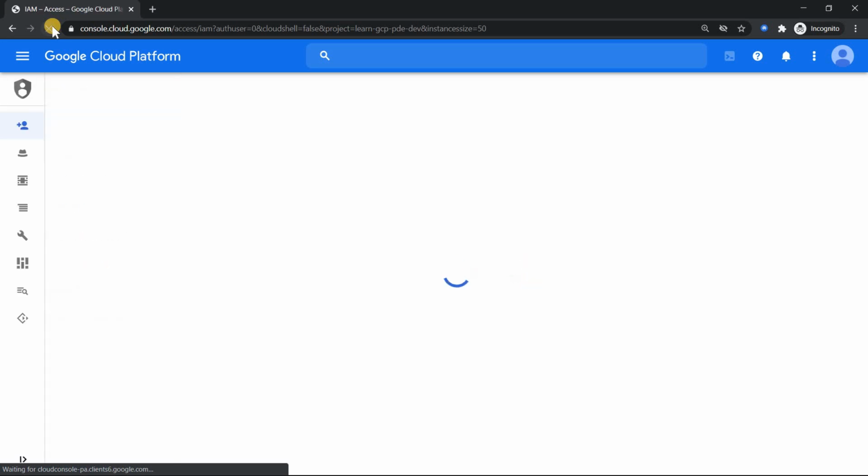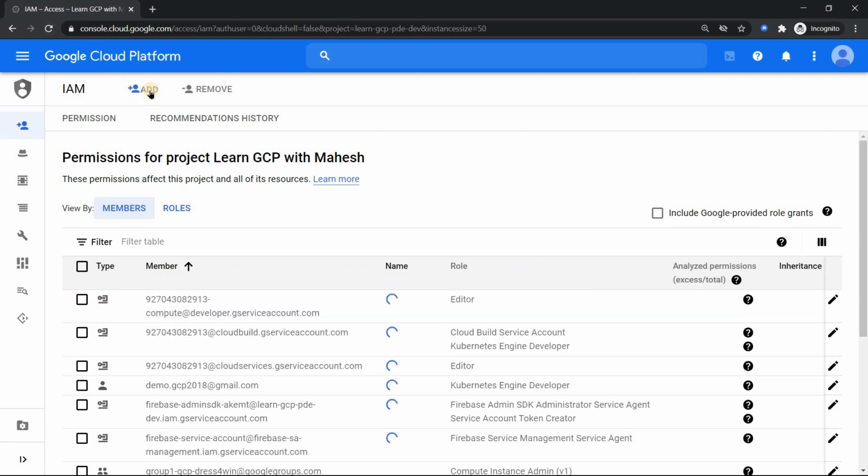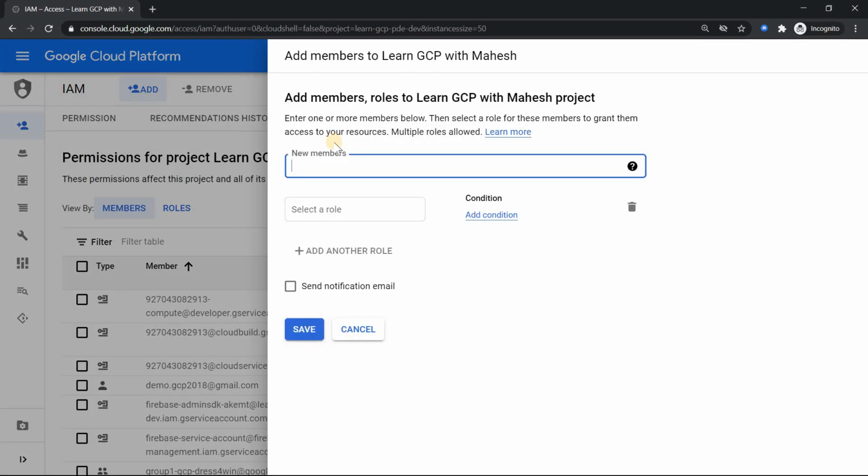Once it syncs, and I have not paused the video folks, the only place where I have paused the video was when I entered my date of birth, all those details. So let's wait for the screen to come up. Once it comes up, we will just add in the details and see whether it's really going to work or not. So add. This time it should work. That's my understanding.